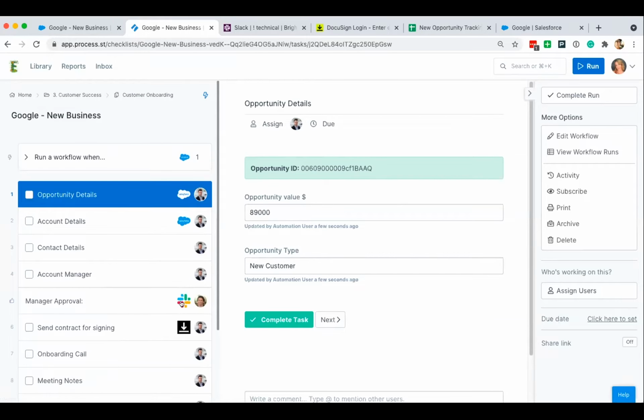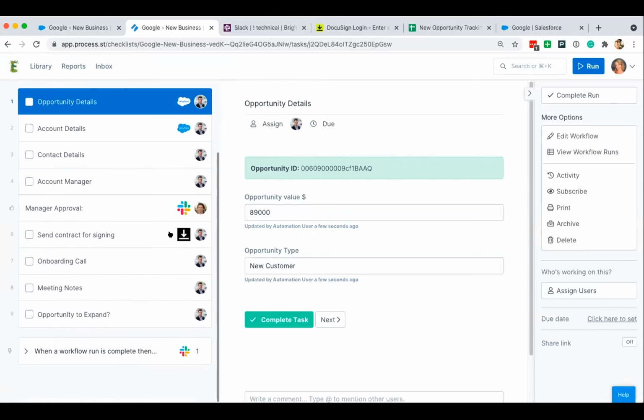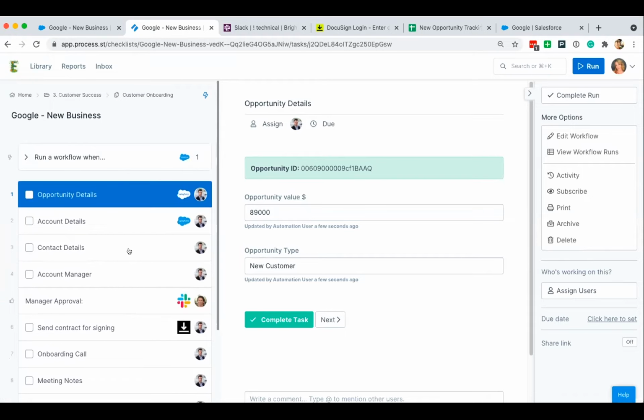We need to inform the team what's going on in Slack. We need to actually get their contract going in DocuSign. And then there's a couple others as well when there's an expansion opportunity. I'll show you in a moment. So all these things need to happen, so might as well have an automation handle it.